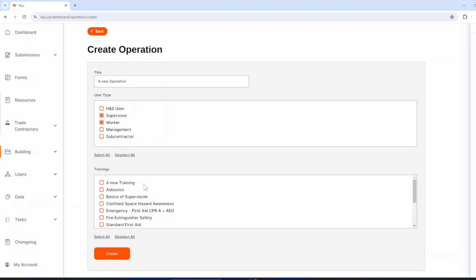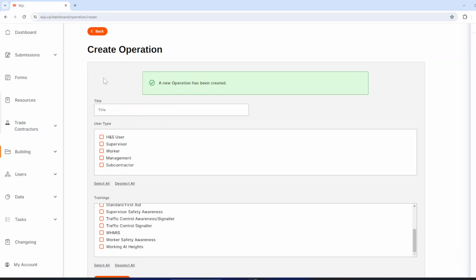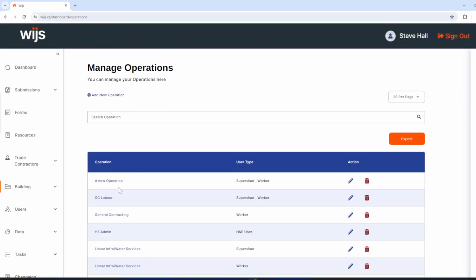There may be independent requirements, but we will address that in the user profile itself, which will be explained in a separate video. And then we would attach the training requirements. Again, we'll skip basics of supervision, right? If we had worker left off, we could add this basics of supervision. I want to do it with both, so we'll add these instead. Again, leave off worker safety awareness. Click create. And our new operation is created and it's listed here for both supervisor and worker.